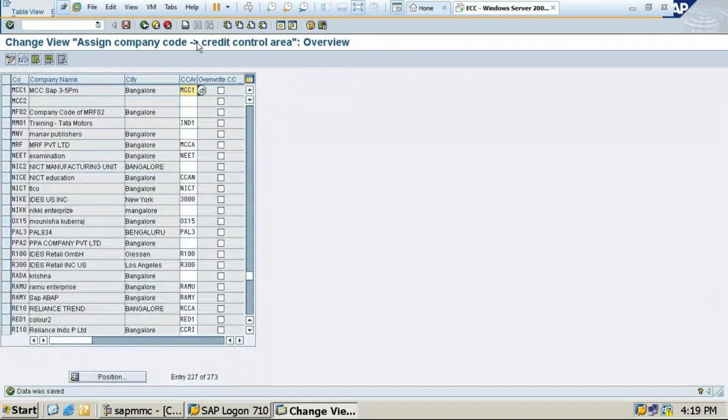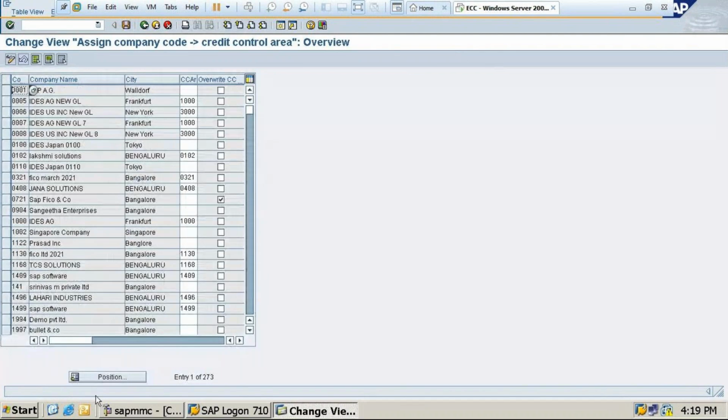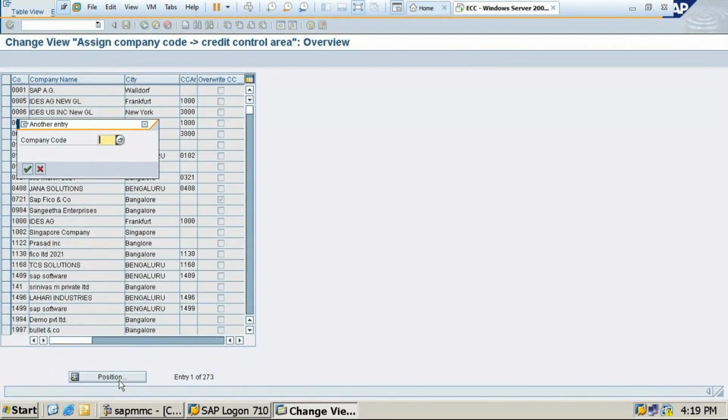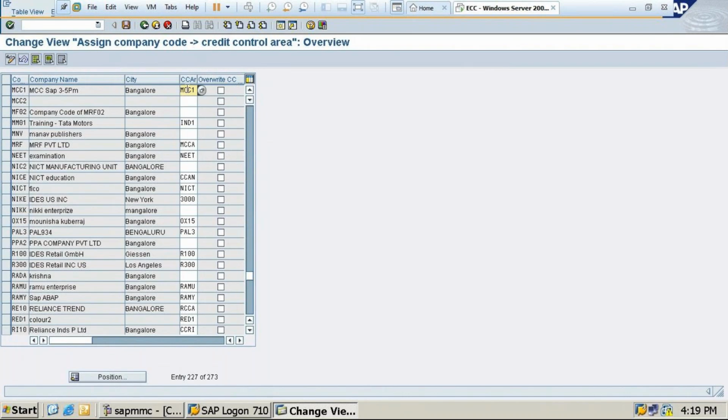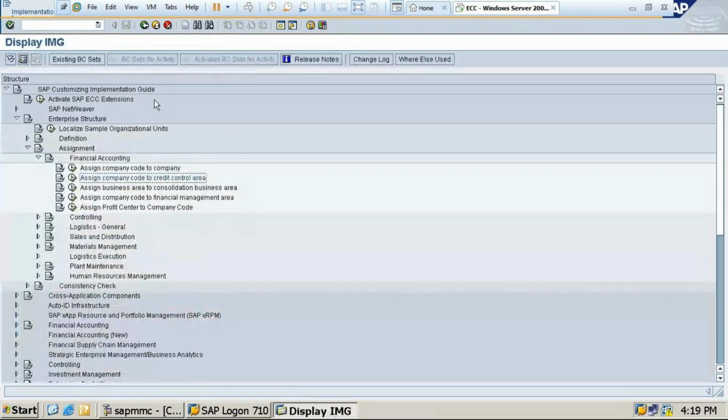Okay, once again, here assign company code to credit control area, go for position. Why position? Because the company is already created. You cannot find a new entry here. You are just assigning, that's it. So MCC1, give the company code you created for the credit control area, the same code for the company code, then save. Understood?